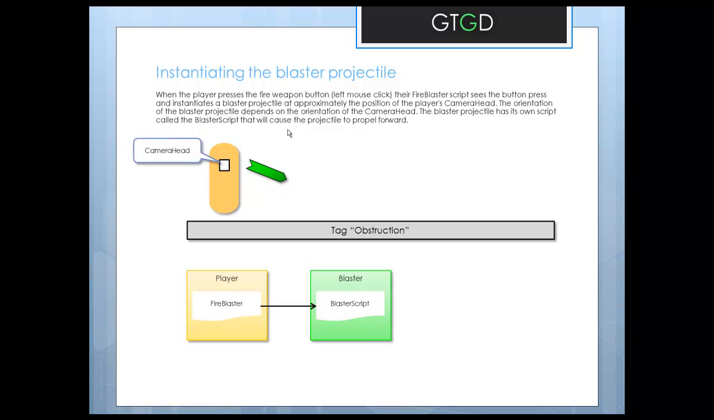First off, when the player presses their fire button, which would most likely be the left mouse button, the blaster projectile will get instantiated in front of the player's camera head, in the same orientation as the camera head. So if the player is looking downwards, then the blaster projectile will also be instantiated facing forwards and downwards. And that's all carried out by the fire blaster script on the player.